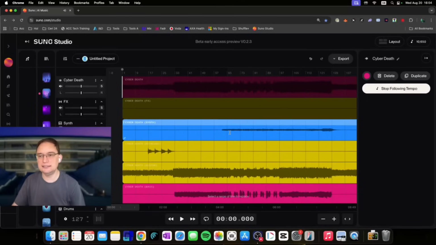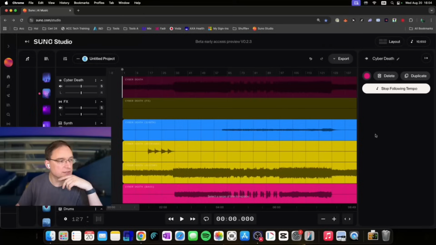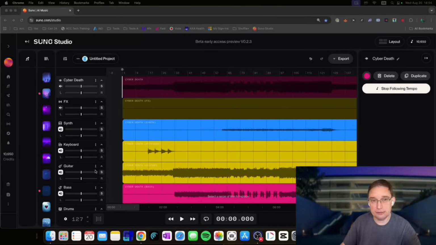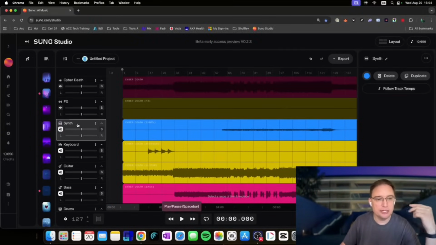Sounding good, really sounding good, so I'm really happy with this. Now what we're able to do now, on the left hand side, I'm going to move myself again, we've got all of our tracks. So we've got the name of the tracks. You can change the name of the tracks if you want to with the pencil icon.